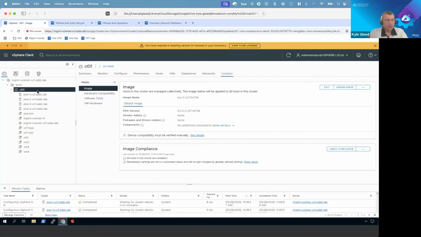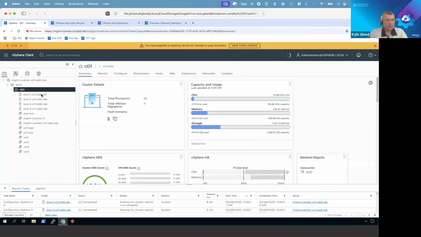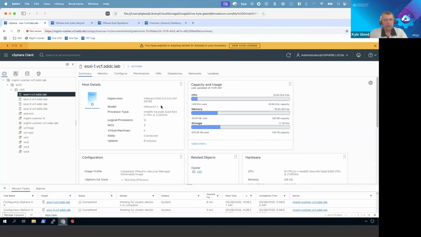Okay, and so we're going to jump forward here. We don't need to see that same process for all 4 hosts, but now we can see that if we look at the compliance, all hosts in this cluster are compliant, which means we basically repeated that same process for host 3, host 1, 2, and 4. So all 4 hosts are now upgraded and they are running version 9. Come back here to the summary, click on the host. We can confirm that we are running 9.